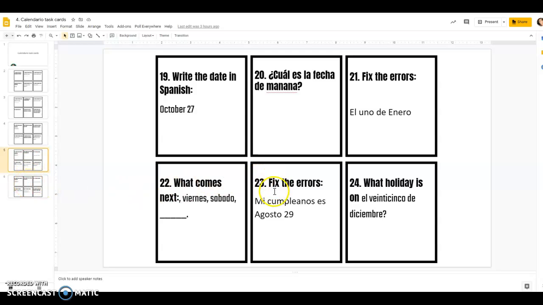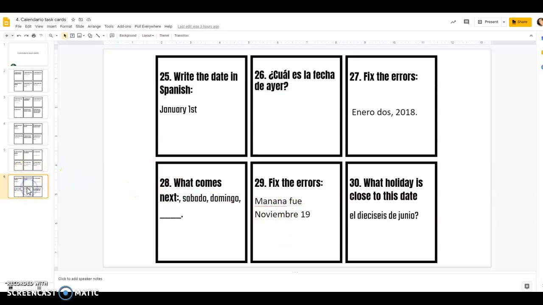Make sure when you get to these where it says fix the errors, el 1 de enero, there might be more than one error. Mi cumpleaños es agosto 29, right? So find those errors and you're going to be adding in your answers on that other page. So again, fix the errors or what holiday is close to this date. So just read through those.